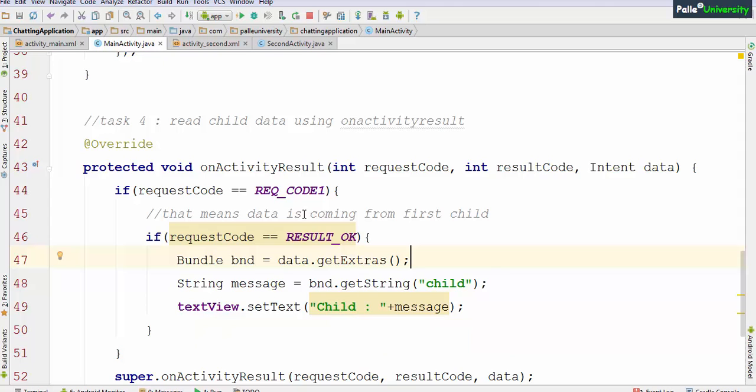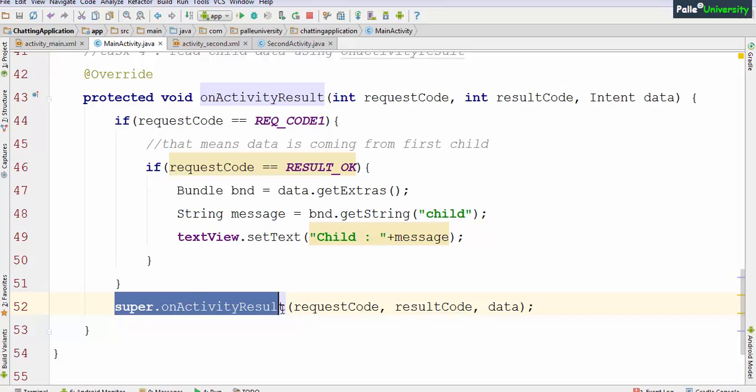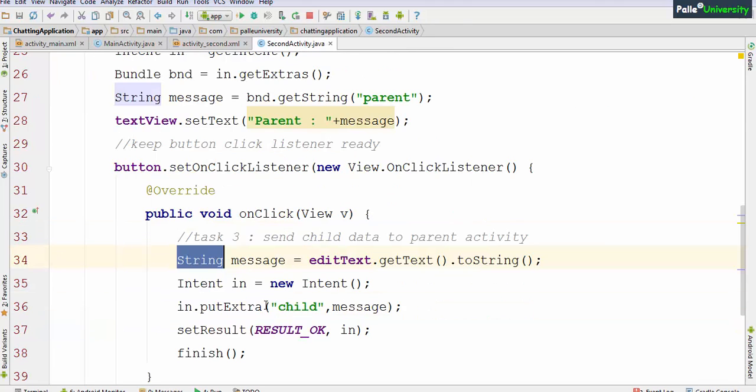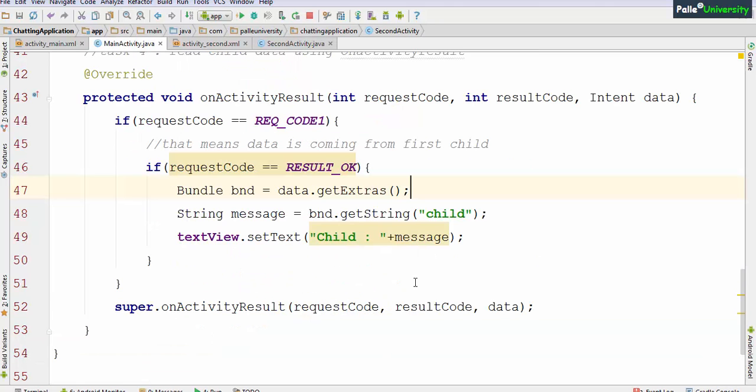As I told you already, onActivityResult method will contain a line super.onActivityResult as the last line. Keep it as the last line and don't remove this line. Now with this, let me execute the code. In the child activity, we are passing message to parent activity using set result method. That data will come to parent activity onActivityResult, and we are opening that message by using a key child, and we are displaying that message on the text view in parent activity. Now let me run the application.